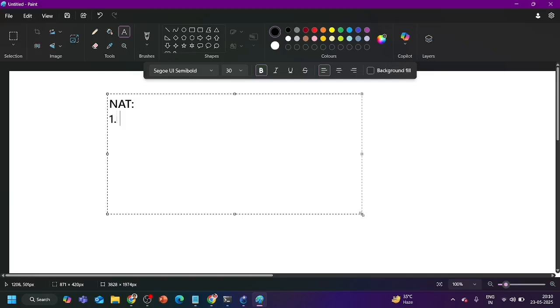First type of NAT is static NAT, which is also called one-to-one NAT. It is bidirectional. Bidirectional means you can access the internet, and the internet can also access you. Means one private IP address will always be translated into one public IP address, and the same public IP address can be translated into the same private IP address.